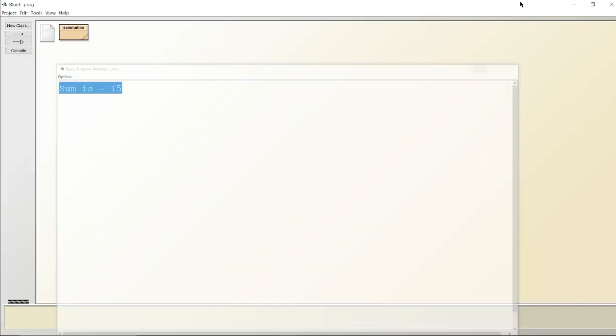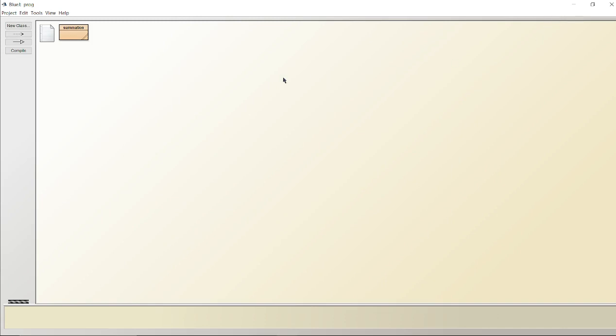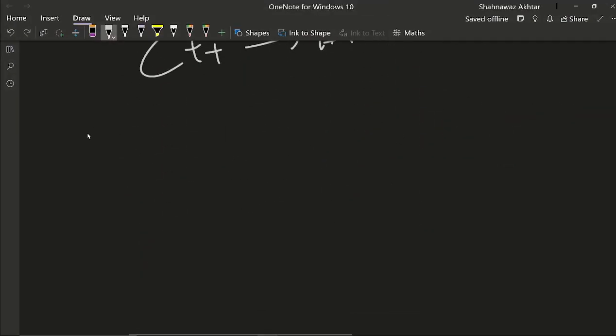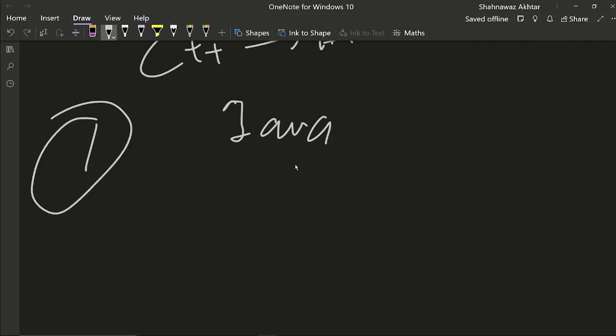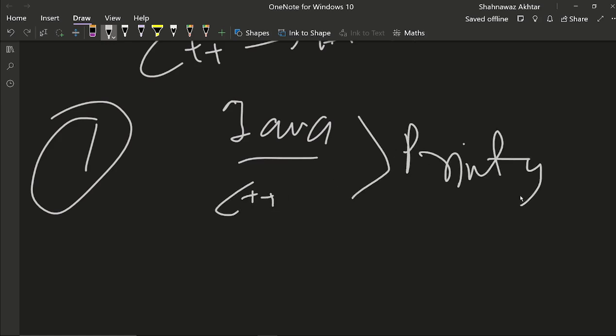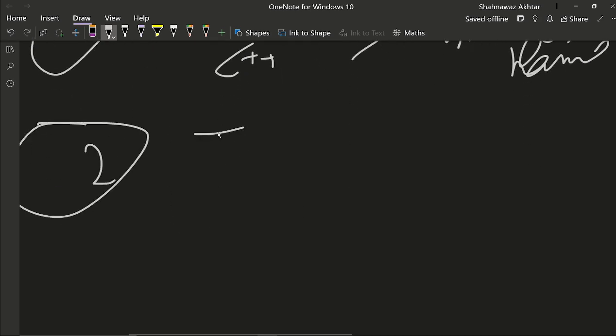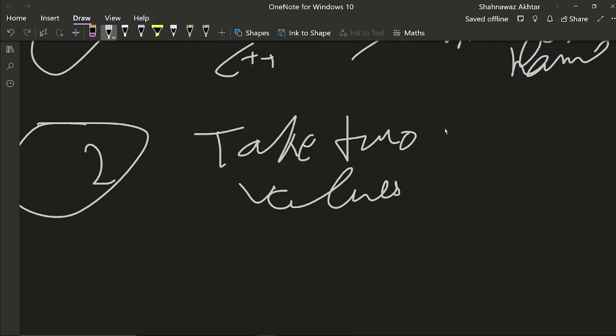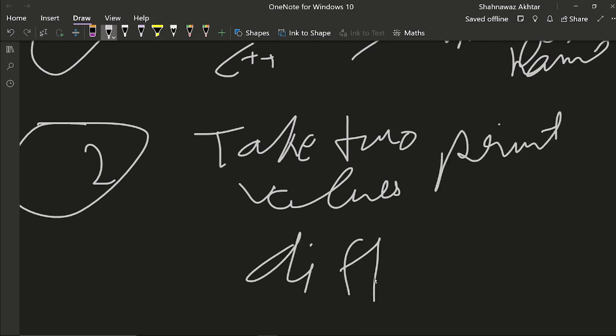All right, so this was the first program. Now I am giving you some tasks. The first task is in both programming languages, that is Java and C++. Use an online compiler or any compiler you want. Do the following programs in Java and C++: print your name, and the second one, take two values and print the difference. Just like I printed the sum, you have to print the difference.